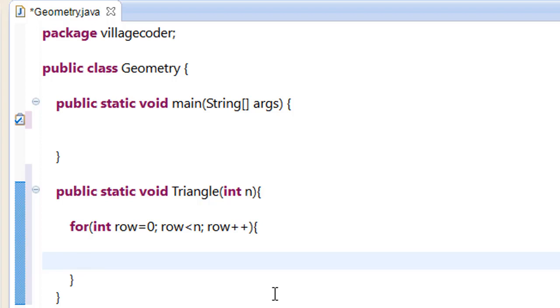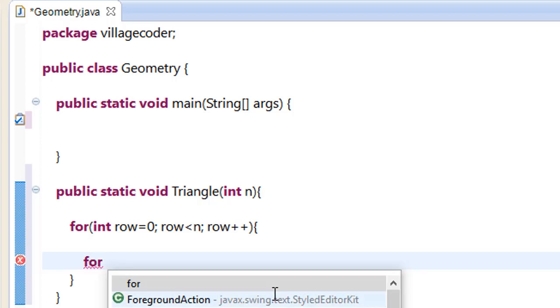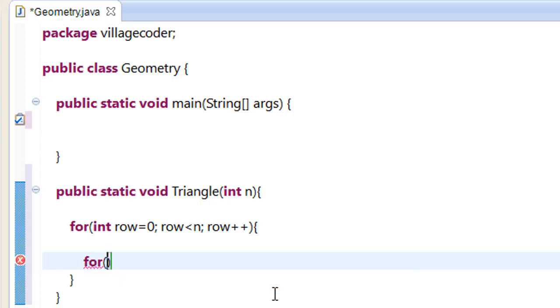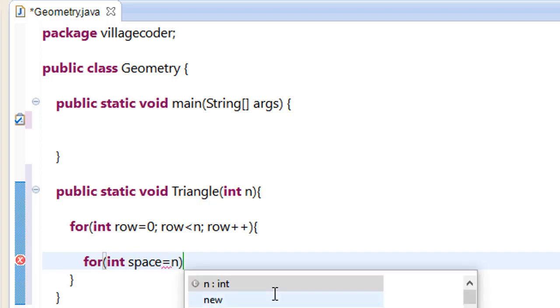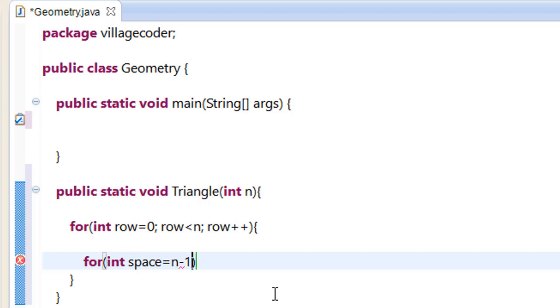row. Now after this, I will also define another for loop. And if you look at the shape of the triangle, spaces are first printed before the stars are printed, and this for loop is going to take care of the number of spaces that we have here. So I'm declaring another variable, called space, and I'm going to initialize it to n-1. And this will iterate when space is greater than 0, because I'm starting with a higher quantity. And after every iteration, space is going to reduce by 1.